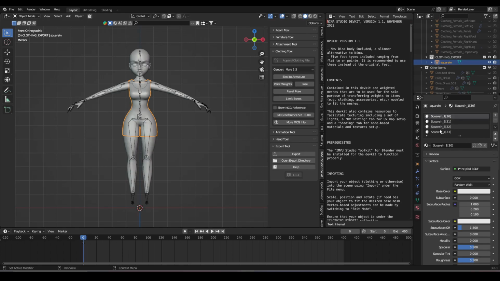I would also like to recommend that you change the viewport display color of each material while still in Blender. This simply makes your object a different color from the base body, which in turn makes it easier to spot clipping areas during weight transferring.